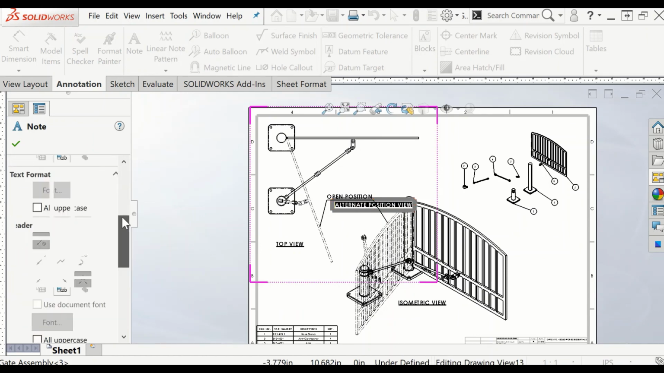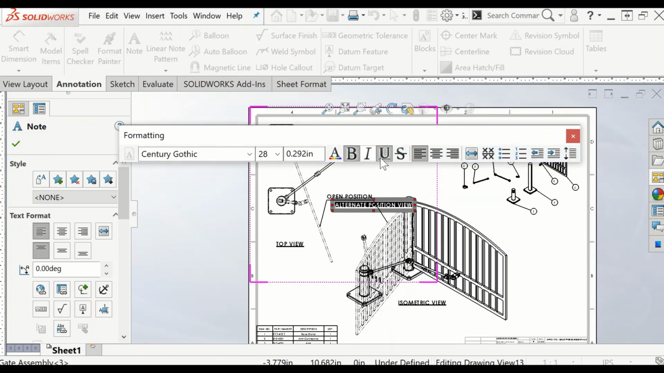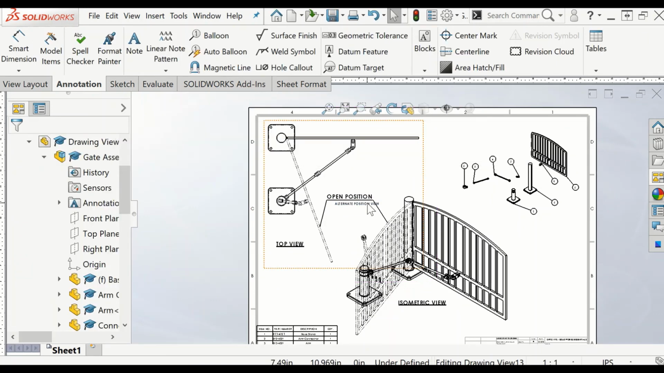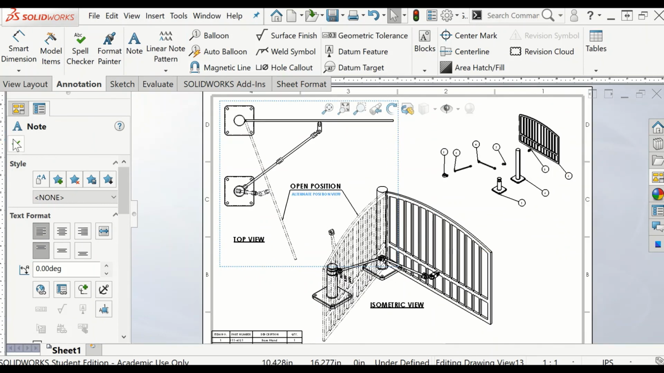Okay, and then I'm going to move this, change, not going to underline it, and I need to make this smaller. Maybe let's try 16, that looks good. And then we'll do check, and then I'll move that so it fits better. And then check.